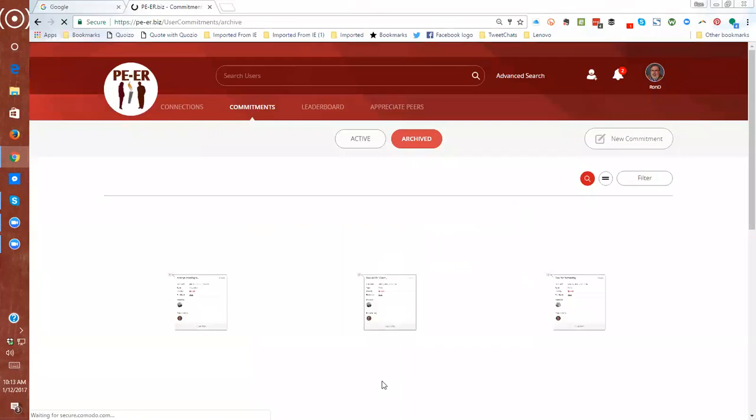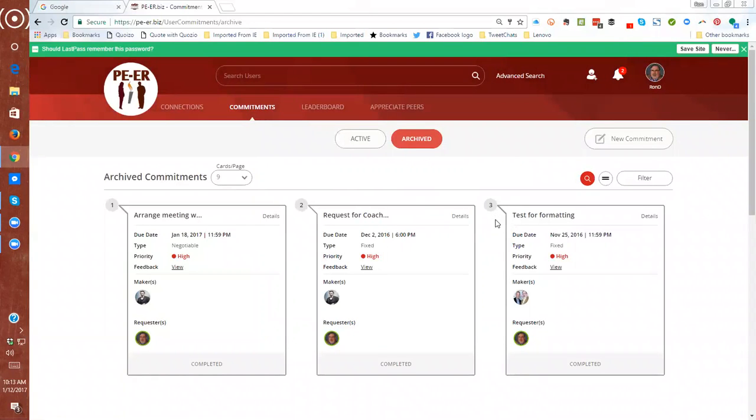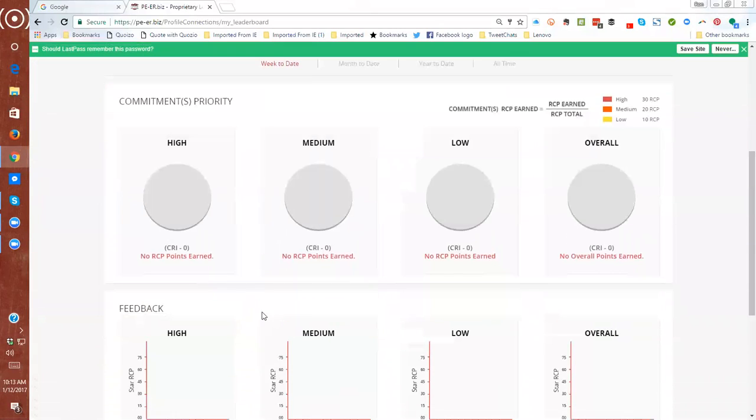Now, what happens from this point on is I've delivered the commitments, or I've delivered the feedback. Now Rob will get the commitment points on his leaderboard. We haven't discussed the leaderboard yet, but it is where we basically track all the various definitions.